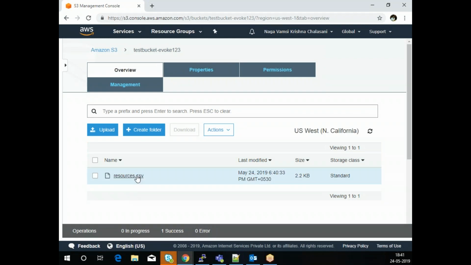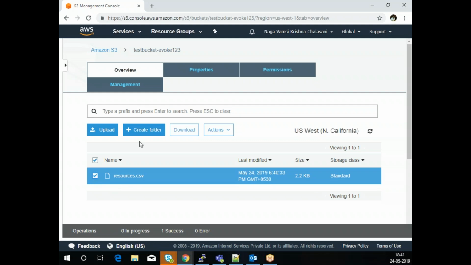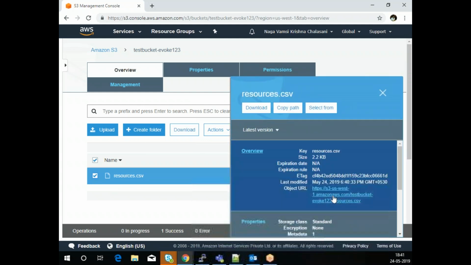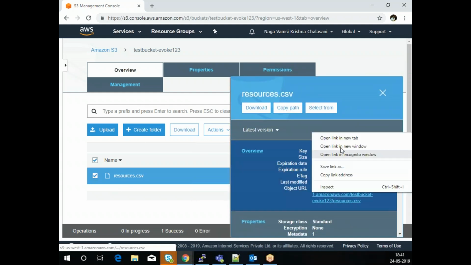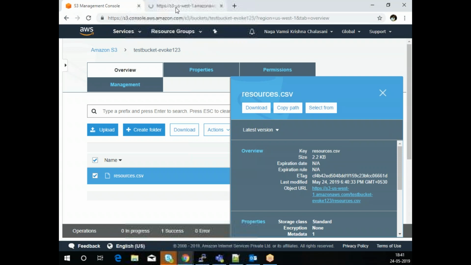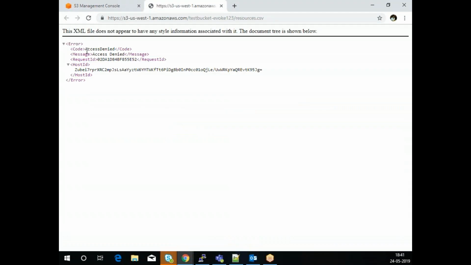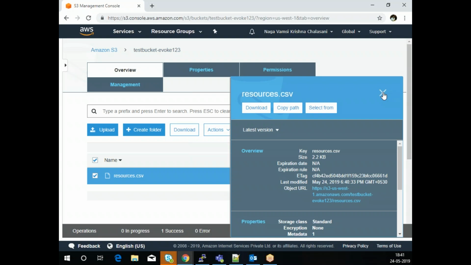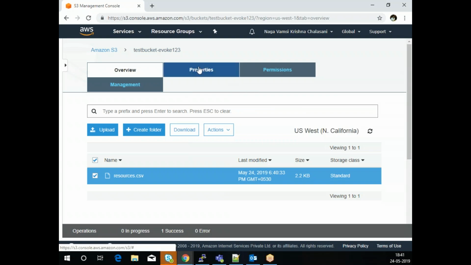So by default, we will be having no access to this file which I created. Let's try accessing this. If you can see, we got access denied. It's because initially the bucket will be having only private access, no public access.